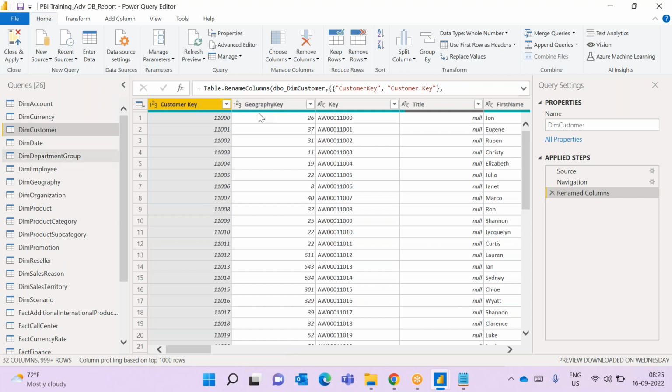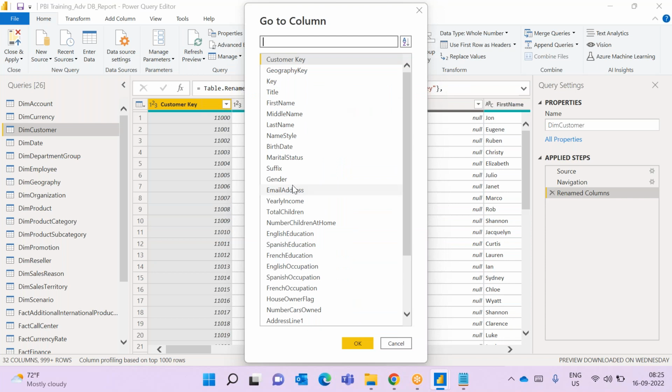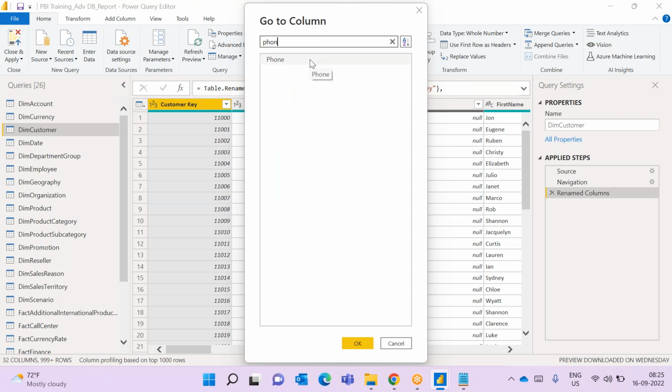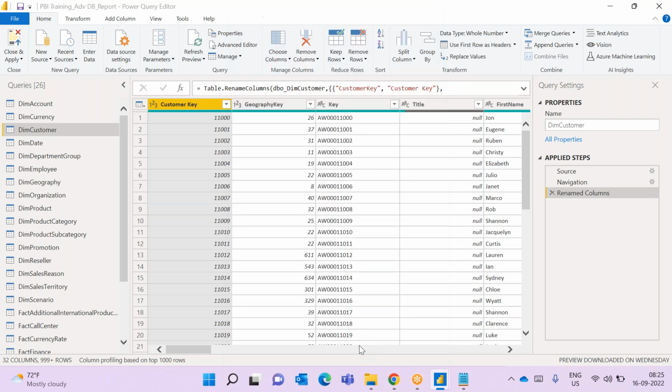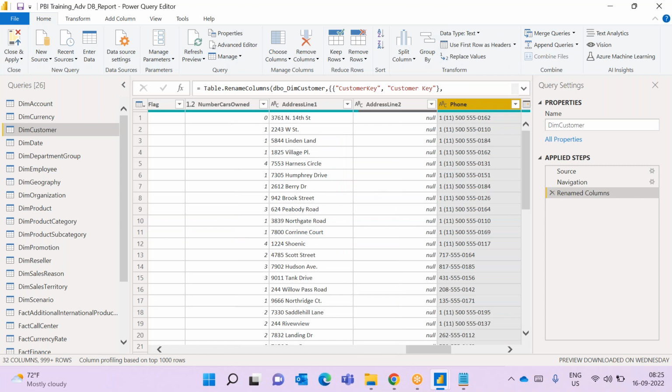So at that time, go to column is kind of a search functionality where we can search which column we wanted. For example, we have phone, right? I'll just search phone. So I have phone now, and if I click on this and give okay, it redirects me to the phone column, and it highlights that the phone column is located towards the right side of your table. Then we can go and perform our operation.